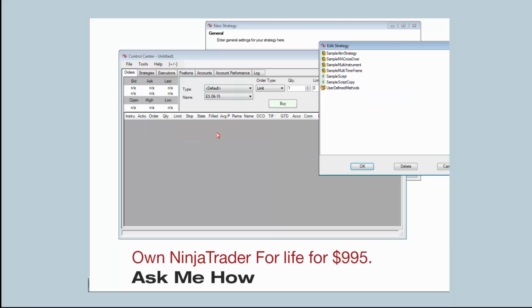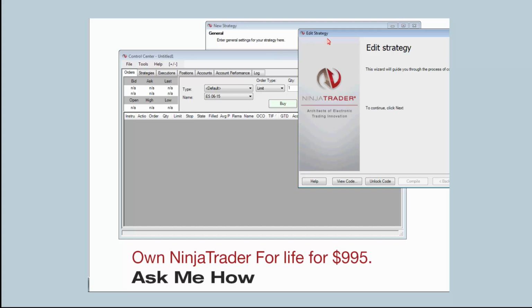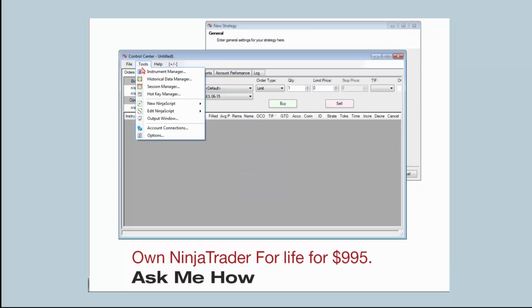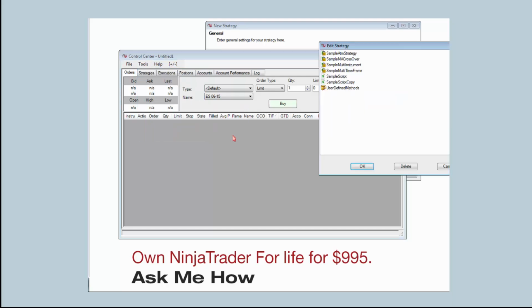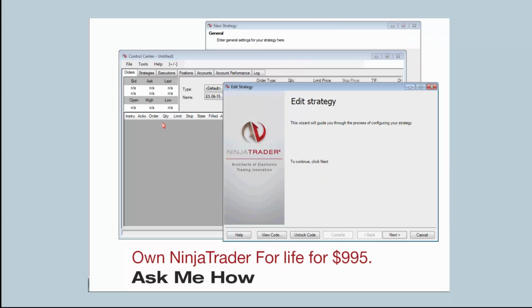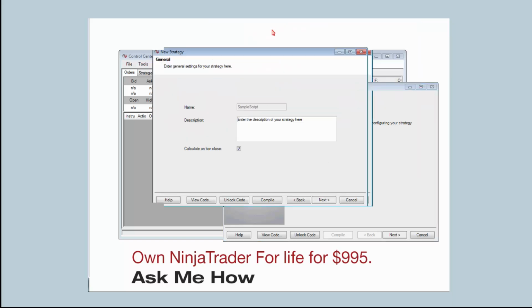What we'll do here is we'll open up the sample script copy script, and now we're going to unlock this so that we can modify the code directly. So again, I went to Tools, Edit NinjaScript, Strategy. I've selected sample script copy, and then I'm going to click OK. So that was Tools, Edit NinjaScript, Strategy, and then sample script copy.